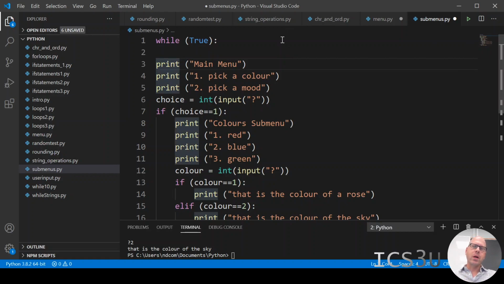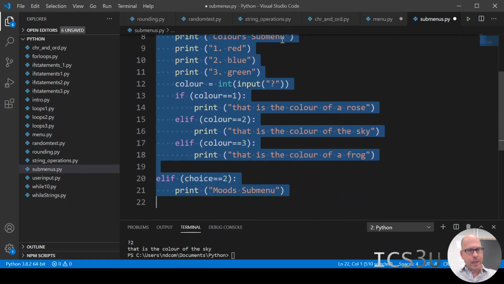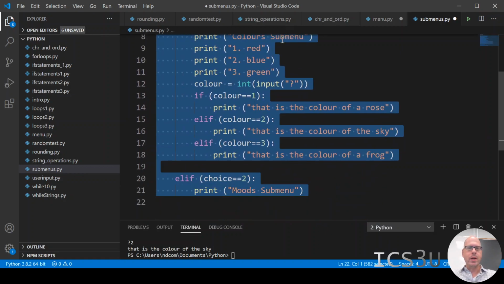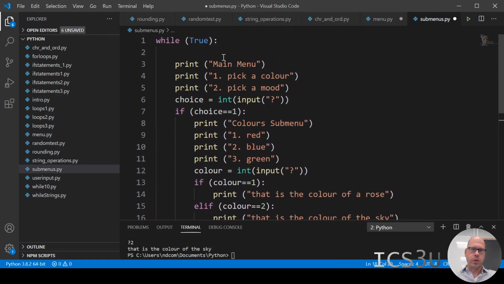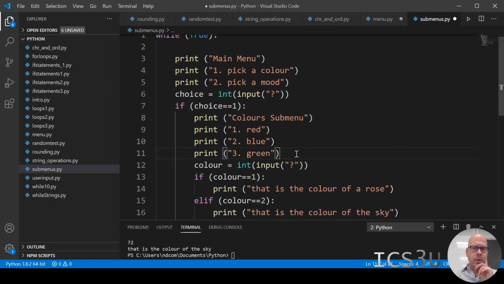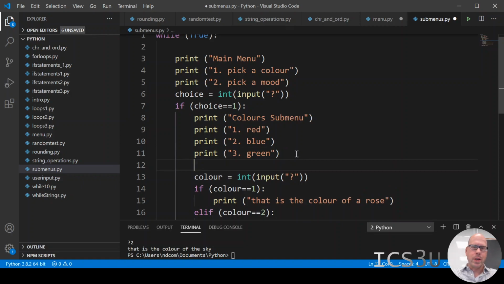We can use something called the break statement to force it to break later on. Now I'm going to go ahead and select all of my code and tab it in. So everything is tabbed in except for the while. The while true is at the top, but everything is now inside of there. What I want to do is have another option inside of my colors menu for go back to, or I'll just say main menu. So in that case, I want it to go back to the main menu.